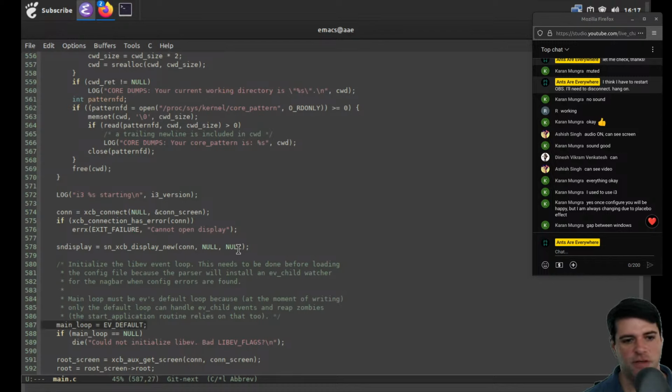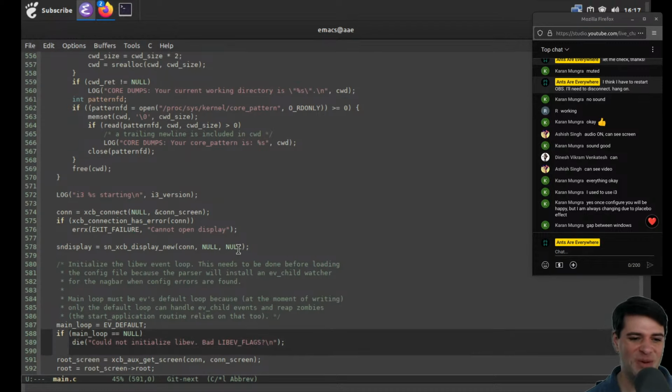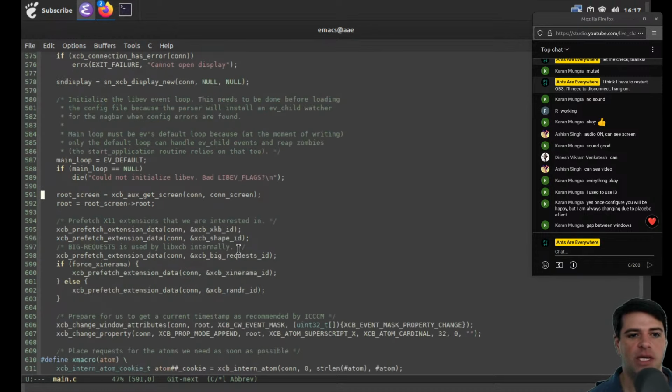So the main loop is ev's default loop because of the zombie issue, which is appropriate for the Halloween time. We check that the main loop is not null, and then we get the screen from the connection using what I believe is a call to X, and we set the root to the root screen, whatever we get back essentially from root screen.